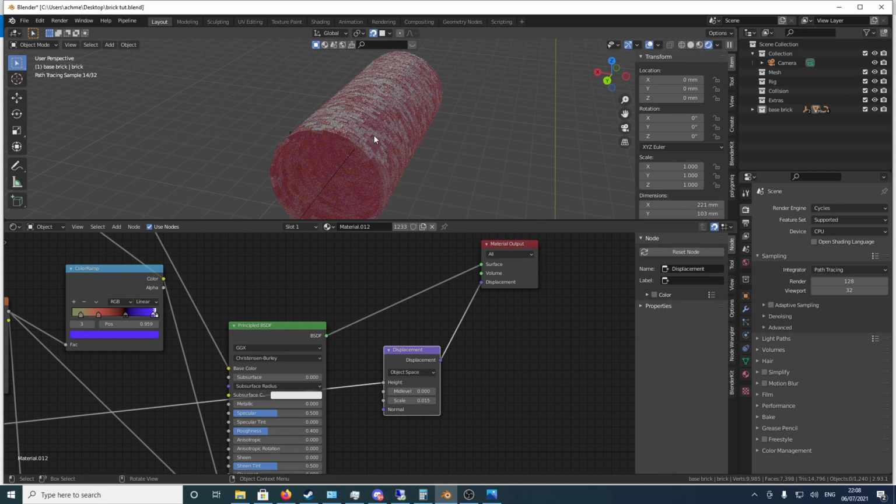And if you were to, say, add a subdivision surface modifier to them, then it could crunch them up into Yorkshire stone or something like that.